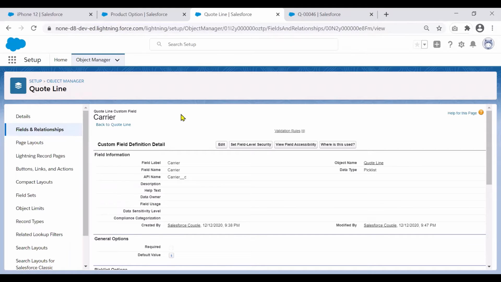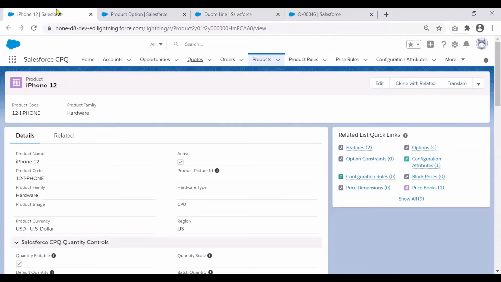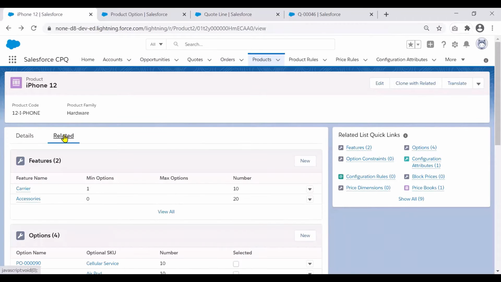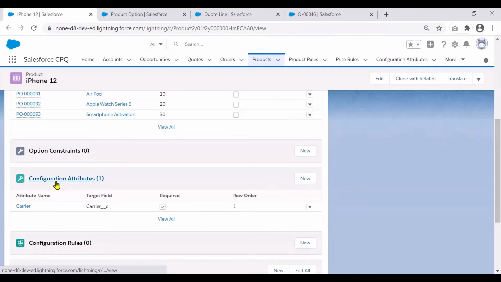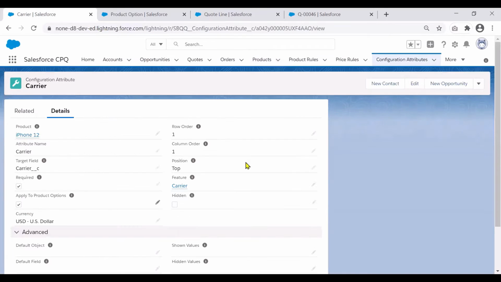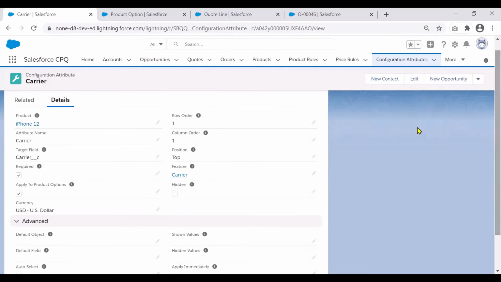Now that we have created the custom fields in both these places, let us see how we create the configuration attribute. Like I said, it is associated with the bundle product itself. So let us go to our iPhone 12, which is our bundle product here, and go to the related tab. If I scroll down, I would see a section for configuration attribute. I've already created one for demo purposes, so we'll see what fields we have here.